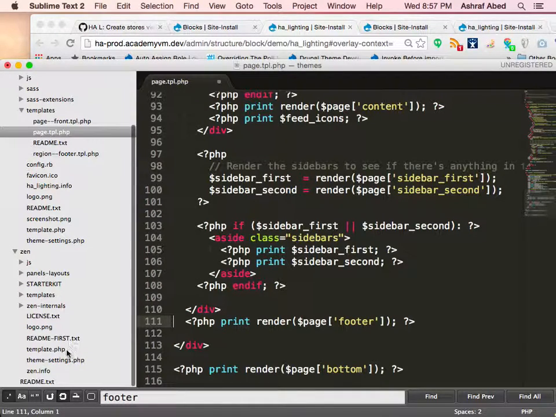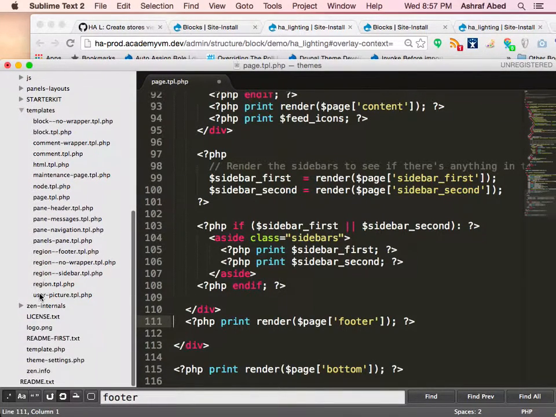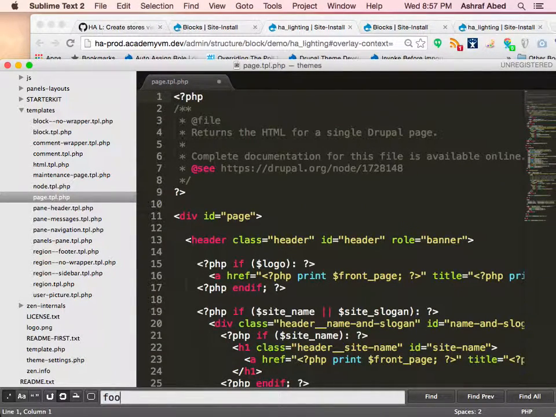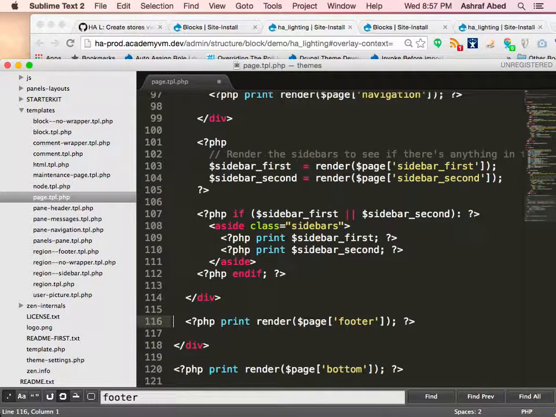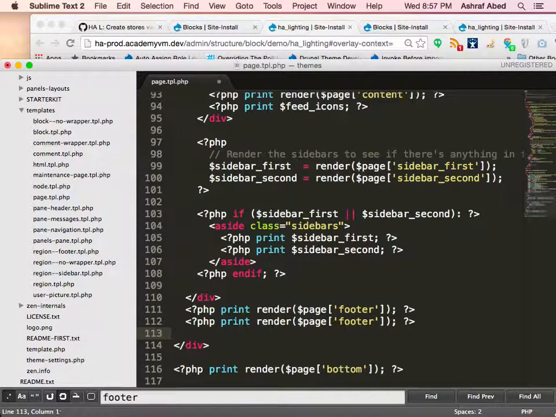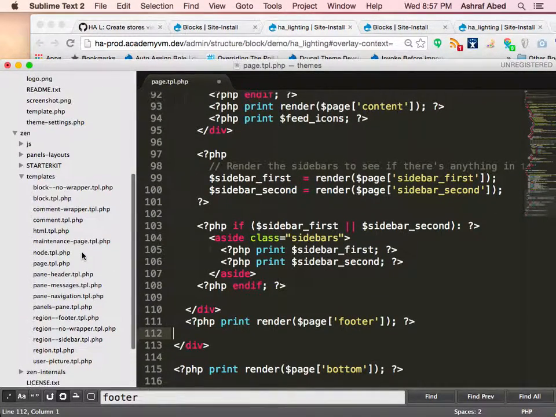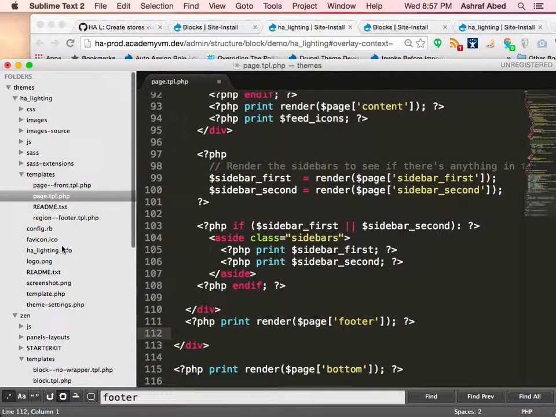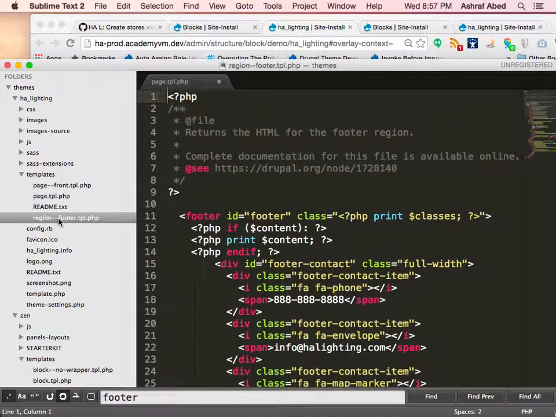Furthermore, you could just go to the Zen theme, or the base theme that we use, and look for the line where the footer region's printed, and we can compare it to ours. So ours is exactly the same as the base theme's, so that line is not wrong. The next thing we do is check the region of the footer and see where it prints the content. And let's compare that to the base theme's.